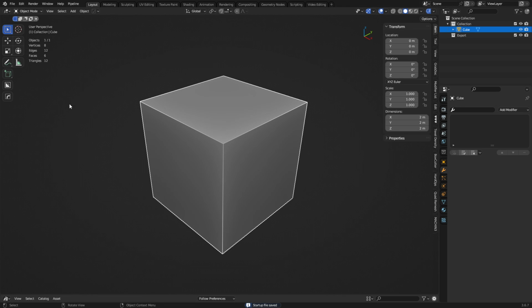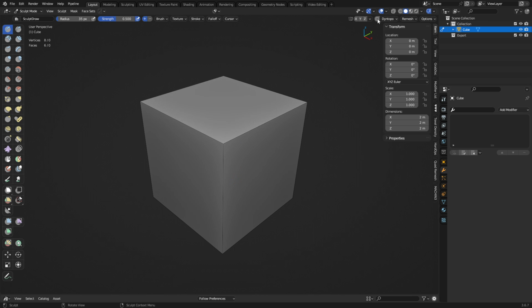Hey guys, so we're going to do some hard surface sculpting, and we're going to start with the default cube, go into sculpt mode, and turn on dynamic topology, symmetry X. So hard surface sculpting in Blender is actually not that easy.